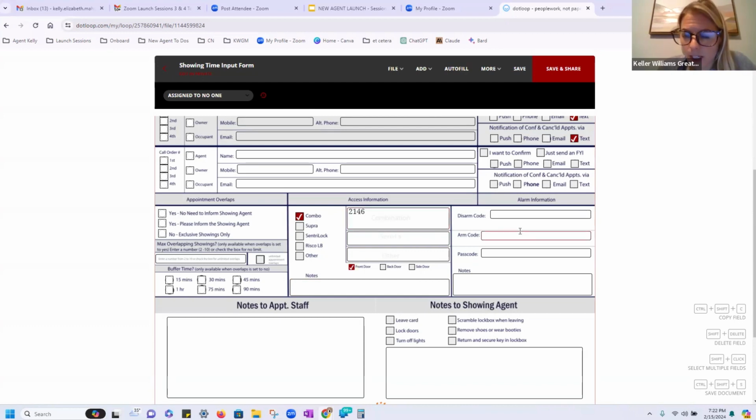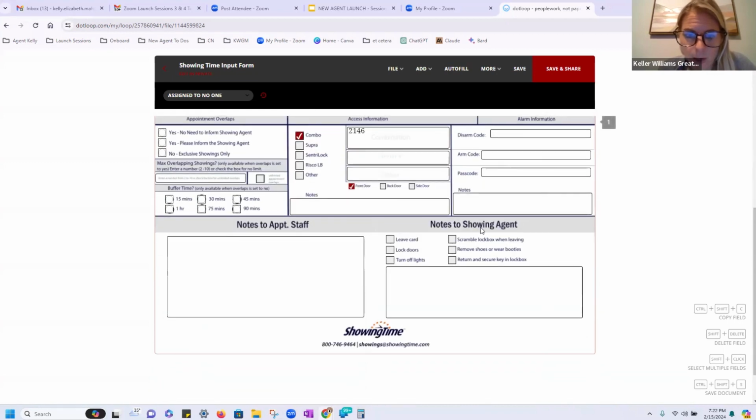If there's an alarm system, probably just ask your clients to turn that off in the meantime, but if need be, fill that out accordingly. And then any other notes to the showing agent, so the buyer's agent: please leave your card, lock the door behind you, turn off the light. Obviously, hopefully they would scramble the lockbox when they leave. Remove shoes or wear booties. Return and secure the key in the lockbox. Hopefully agents would do all of the above.